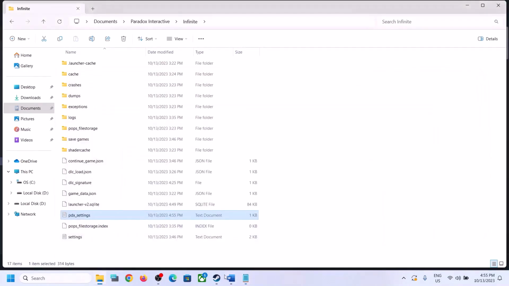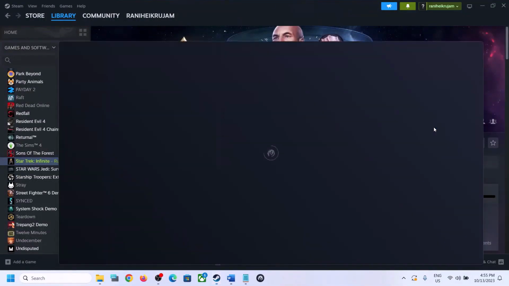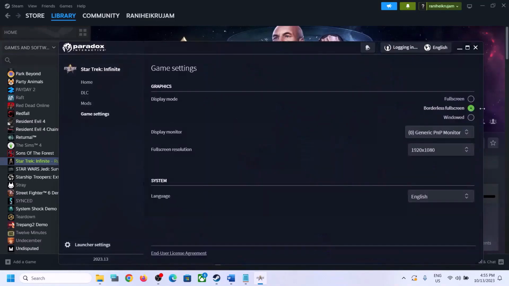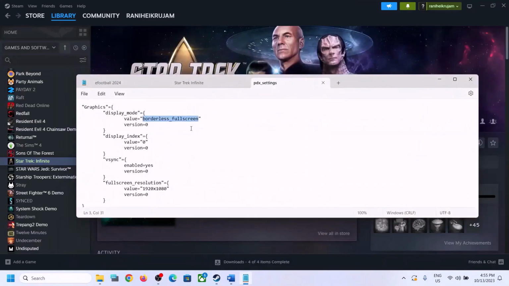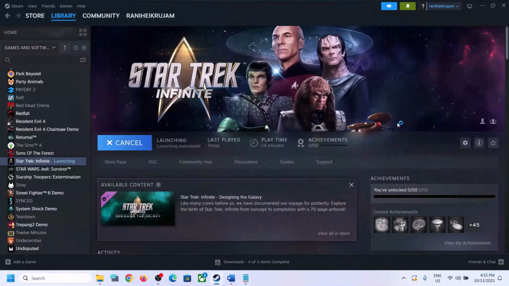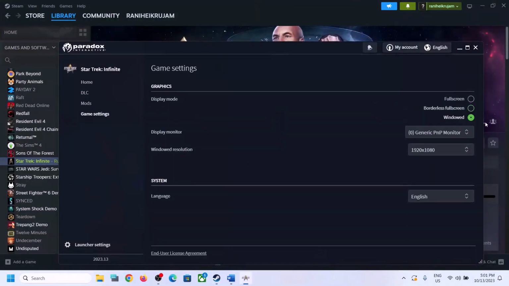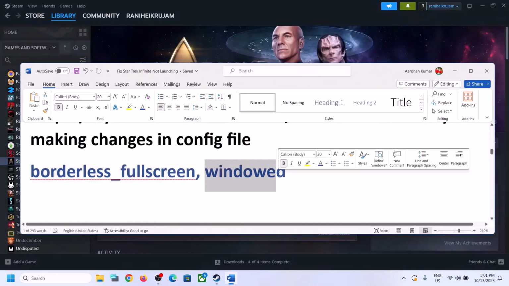Now, right now, borderless full screen is selected. Click on it. When you open the launcher, here you can see borderless full screen is selected. Now, if that does not work, you can try window mode over here. So you can type in WINDOWED, window mode. Just type in window and then save and then launch the game. And now here you can see window mode is selected. So you can try making changes in the config file. You can try borderless full screen or window mode and then check.